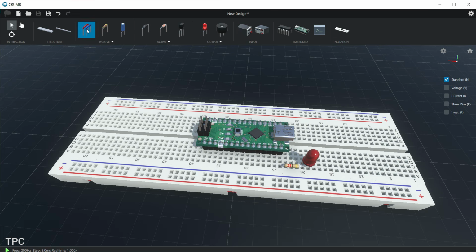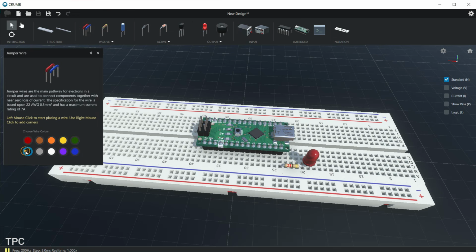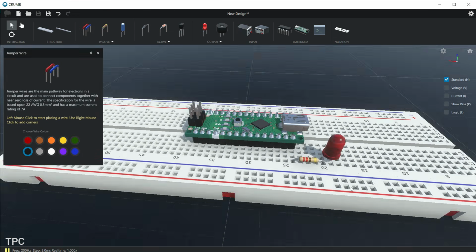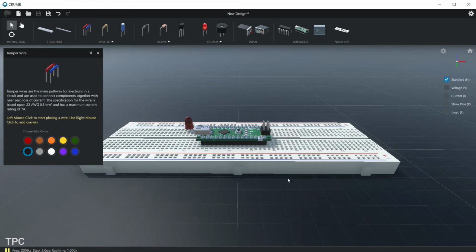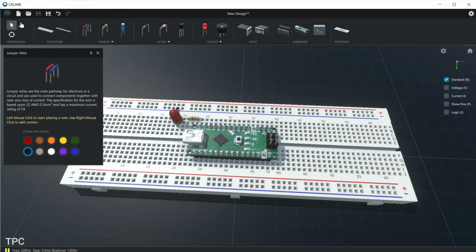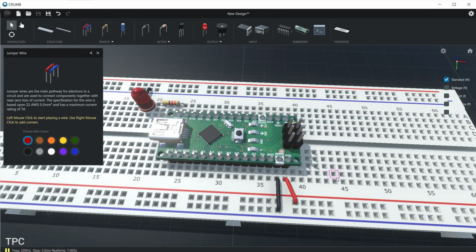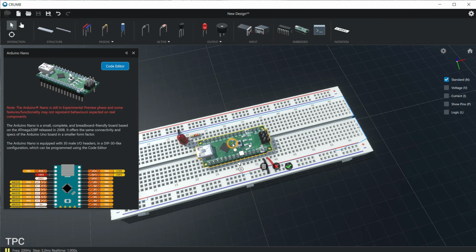After placing all the components, the next step is wiring them. These are added by selecting the wire tool, picking a color, and clicking the connection points. You can zoom, pan, and rotate the scene to inspect your circuit from any angle, giving you a realistic 3D perspective of your build. When you click on the Nano, you'll see an option to open the built-in code editor.